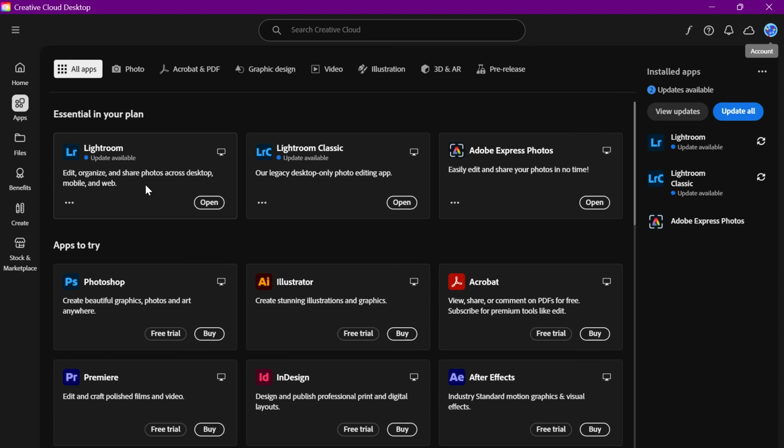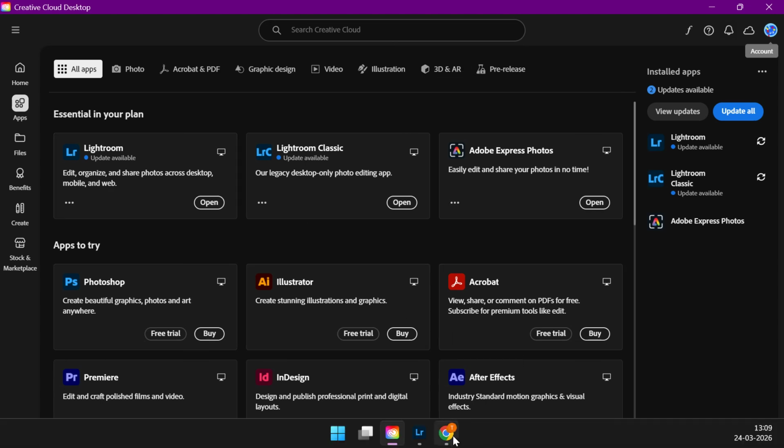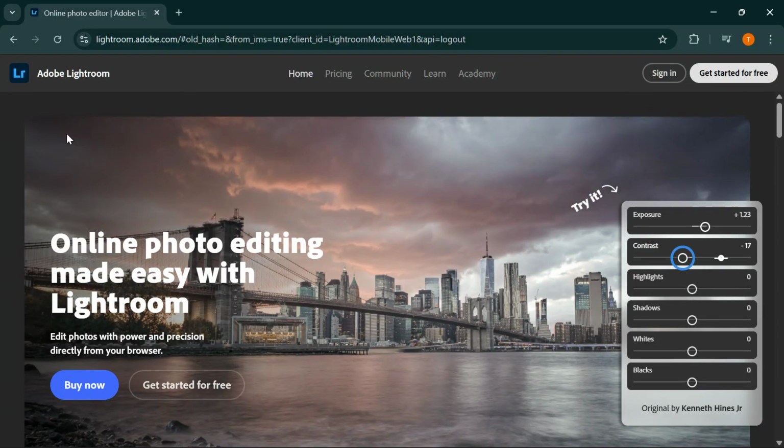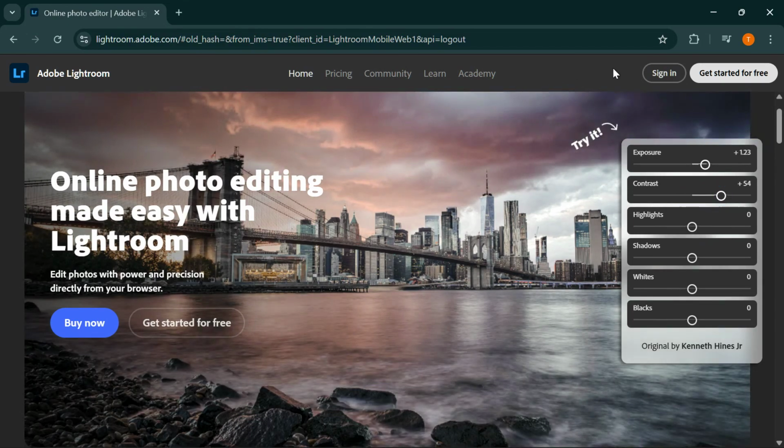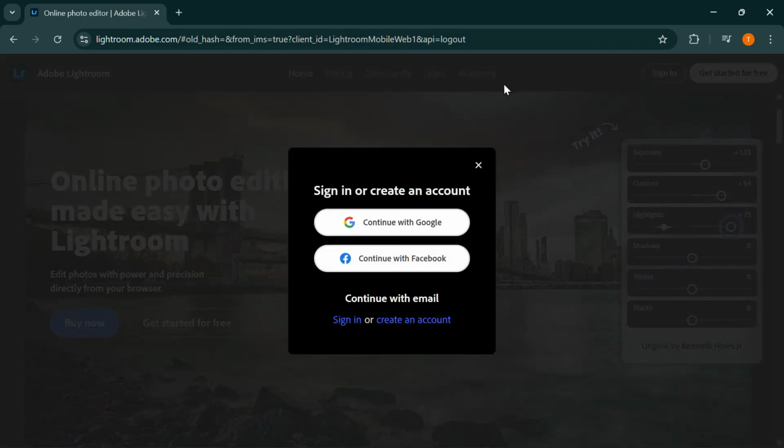Now, let's move on to method 2, which is signing in through a browser using the Adobe website. Open your web browser and go to account.adobe.com. On the page, click Sign In. Then enter your Adobe ID again with your email and password.